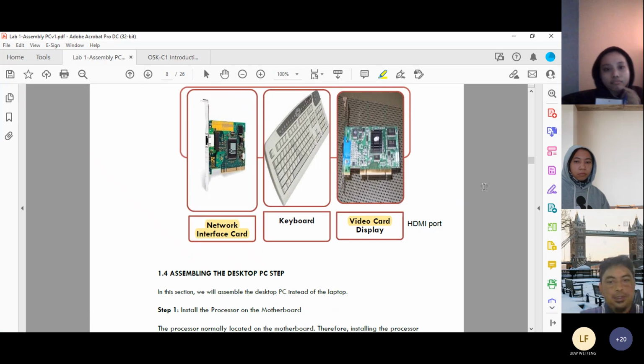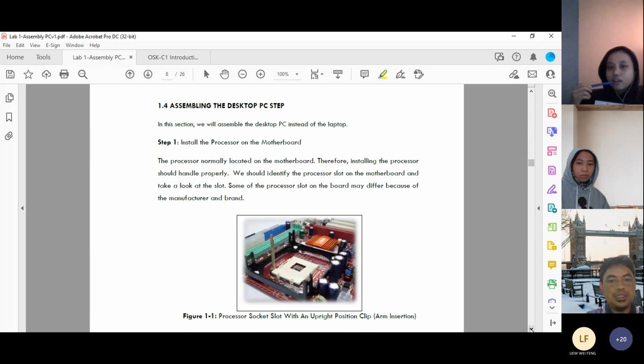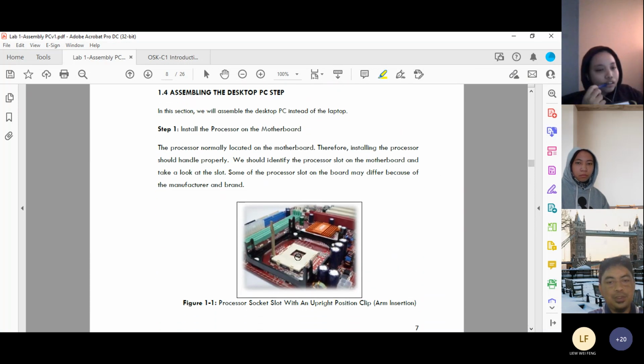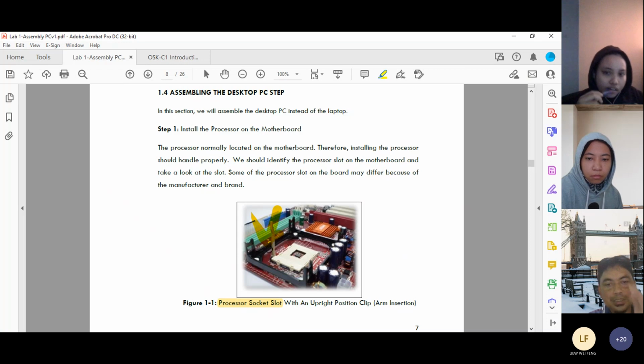Okay, assembling the PC. We go very fast. Okay, install the processor. Okay, so this is the motherboard. You nampak this is the motherboard slot, the socket processor slot. So you nampak yang color ni kan, ini adalah latch. Okay, so bila you nak pasang komponen tu, you kena tarik keluar latch dan you insert the processor.